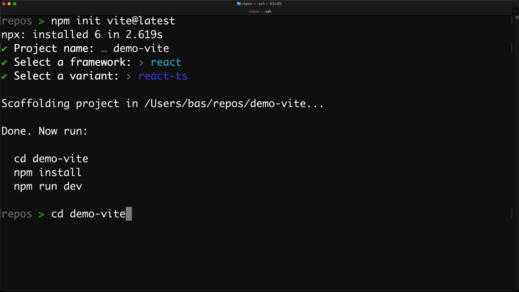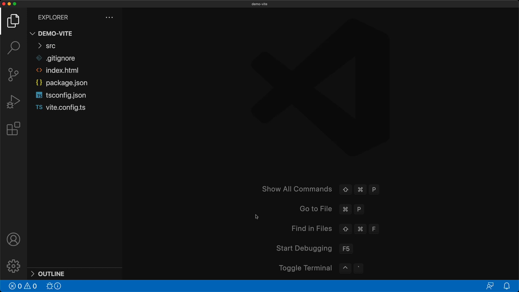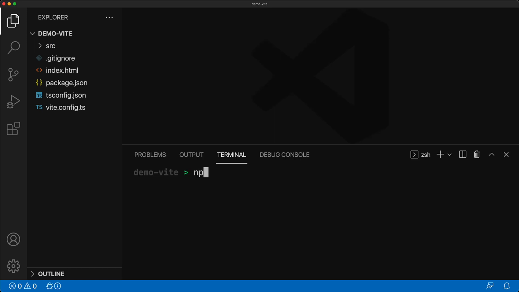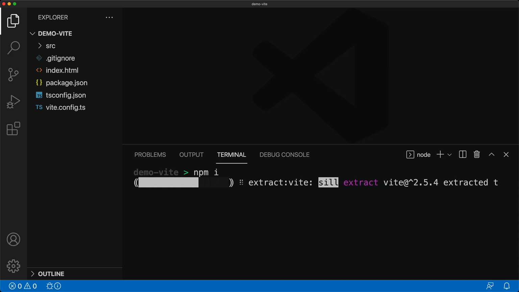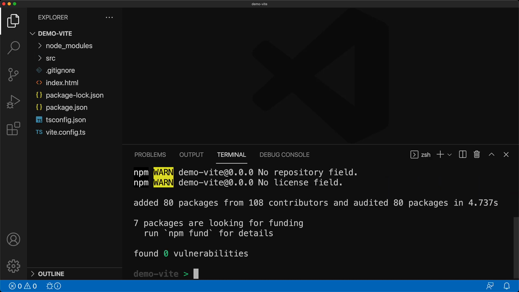Now let's jump into our IDE and start playing around with this project. The first thing that you have to do whenever you clone a project that uses npm is run npm install, and this is no different. You will, however, again notice that this will complete much faster compared to a Webpack template.